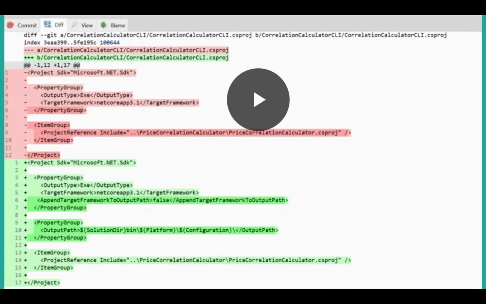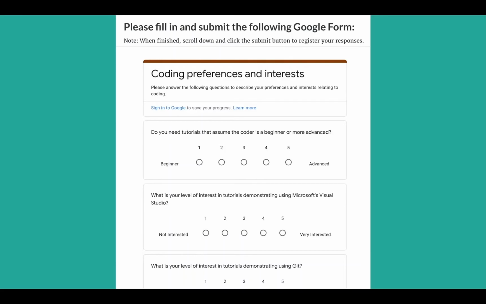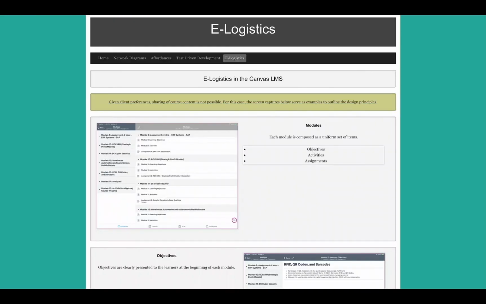Another nice feature of RISE 360 is that the Google Forms evaluation for the course can be embedded right inside the web content. That was very helpful for me as an instructional designer to get immediate feedback after learners had taken the course. The final course I wanted to highlight is eLogistics.